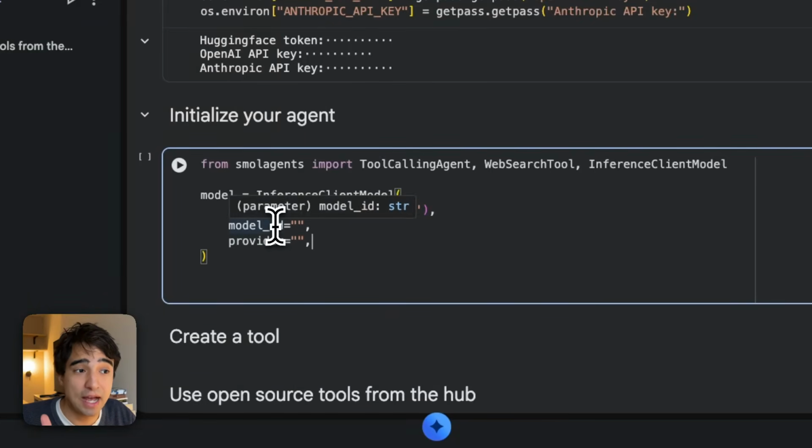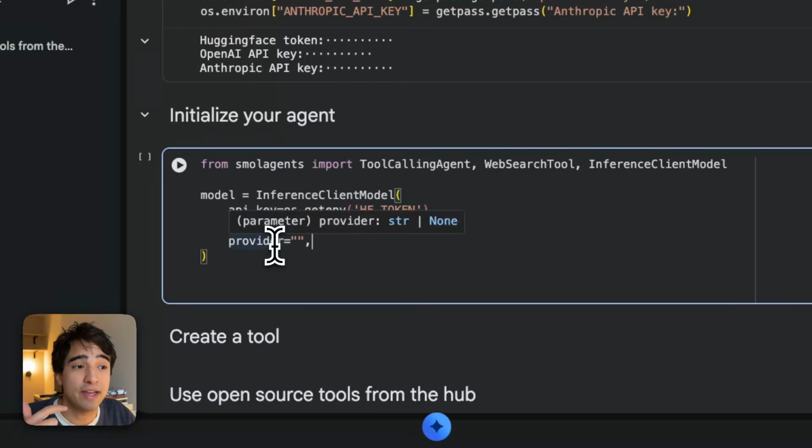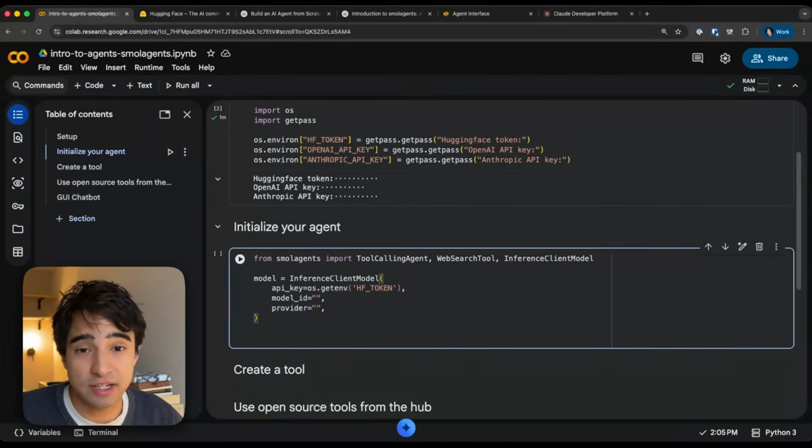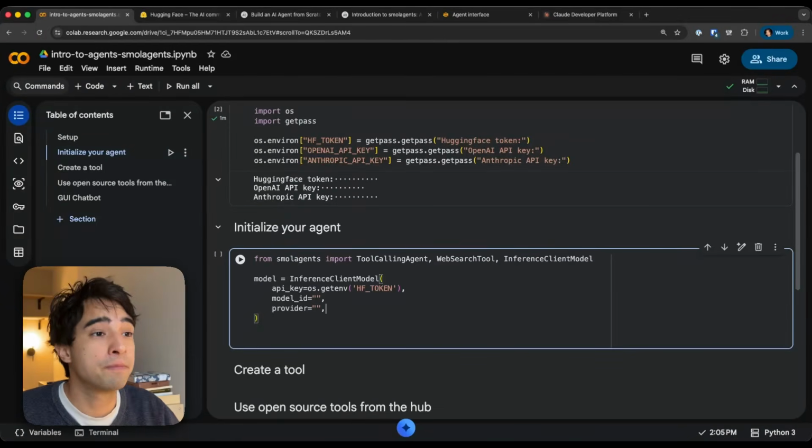The first one is the model ID that you want to call, and then the provider that you want to call. Remember that inference providers is just a router that allows you to call any model from any provider that has it available. So for example, Groq, Novita, Together, Cerebras, etc.